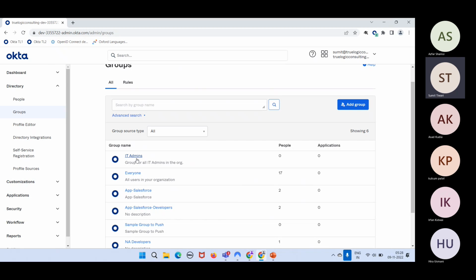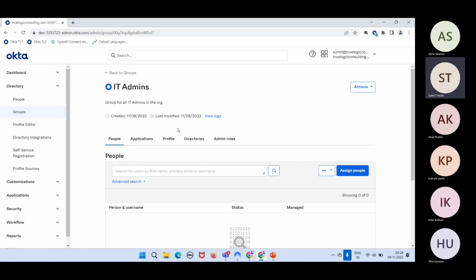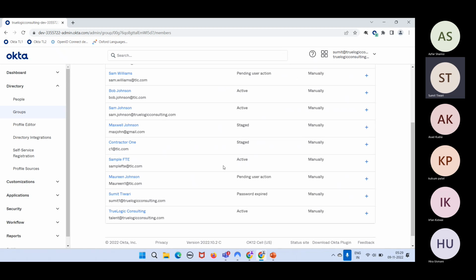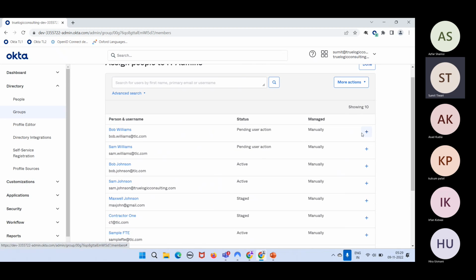So the IT admins group is here. Currently it has 0 members. If I go to this group, I can see in the people tab there are no members. I can assign a member individually by clicking on assign people, and then it lets me add people here.